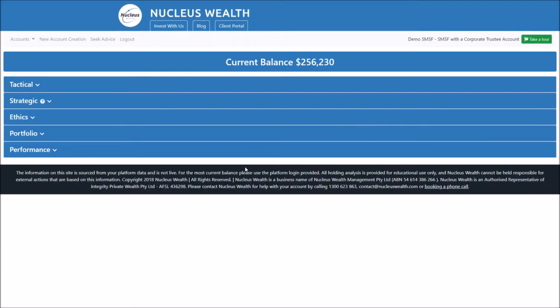And what we've done here is, as you can see, we've got the current balance at the top, and then we've broken it up into a number of different tabs, being tactical, strategic, ethical, portfolio, and finally performance. So let's dive into tactical.